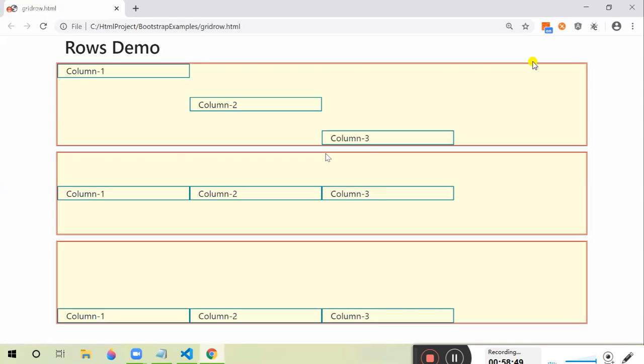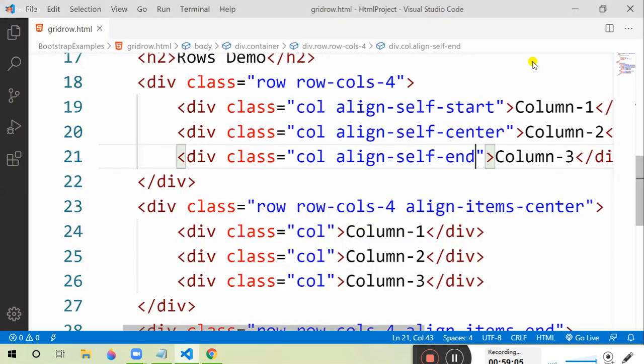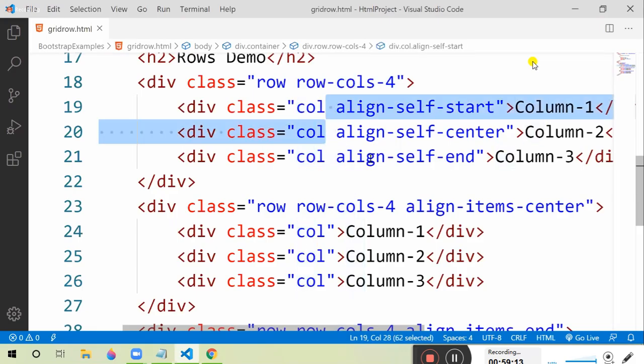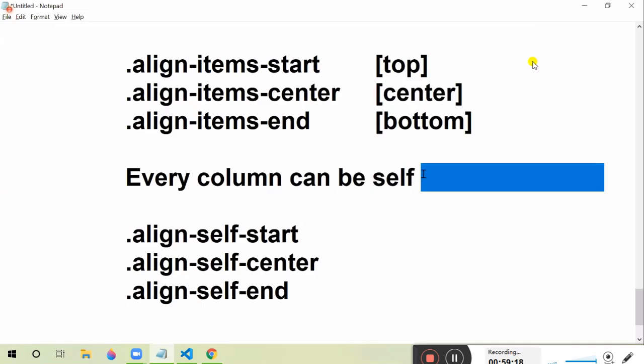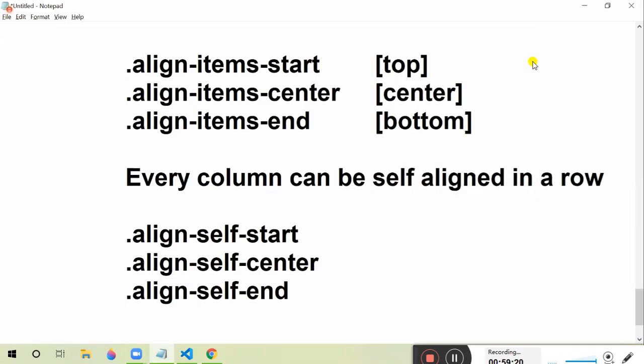You can adjust the height for that content. Now you can see this is left, this is top, this is center, and this is bottom. That means for all of them you can define it in the row. For an individual column, you can write it in the column. But when you are writing in the column, you have to define self. That means every column can be self-aligned in a row, right?